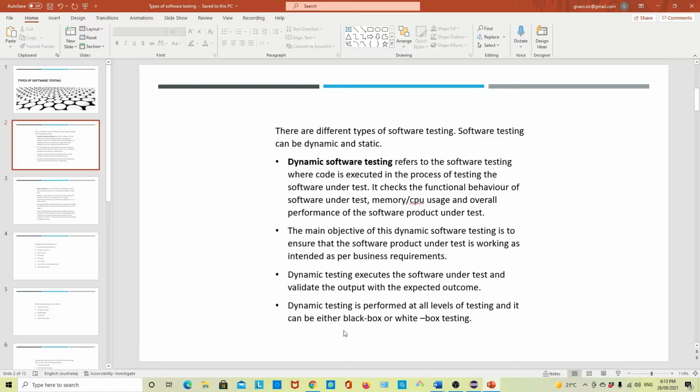So what are black box and white box? Those are two different types of testing techniques. I will discuss that later in my other video.